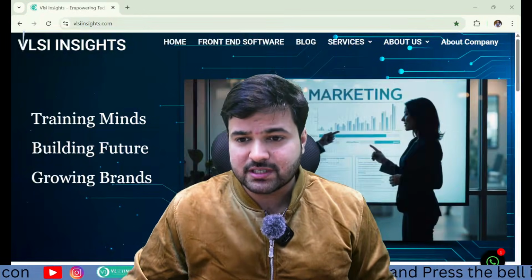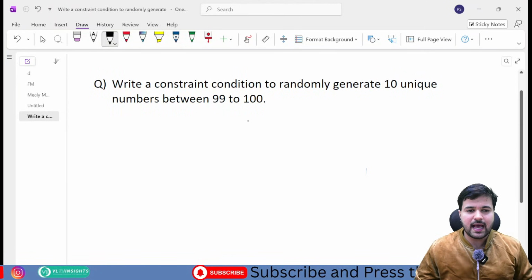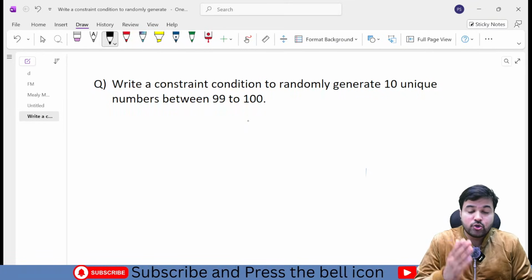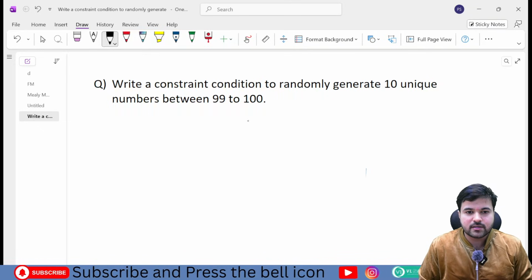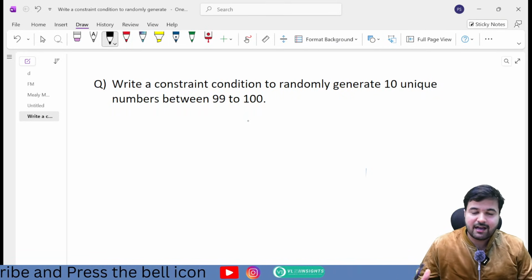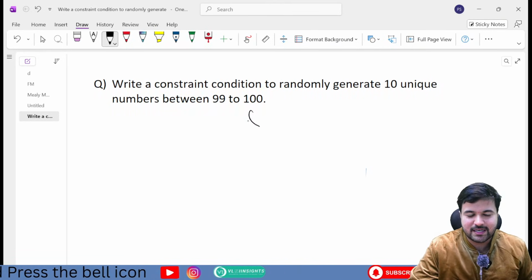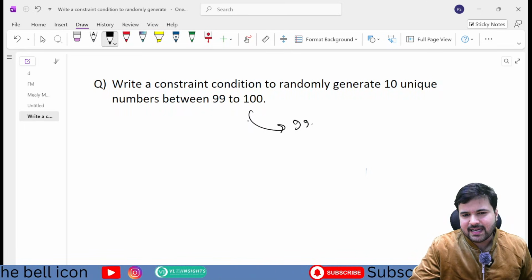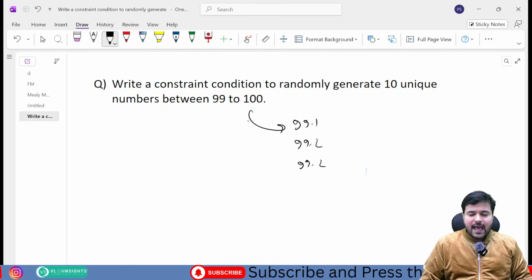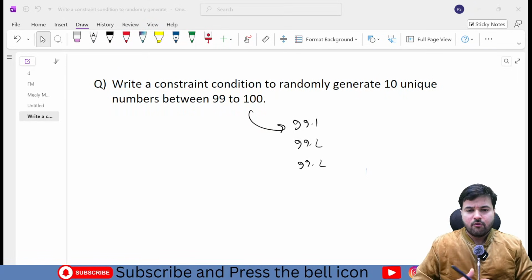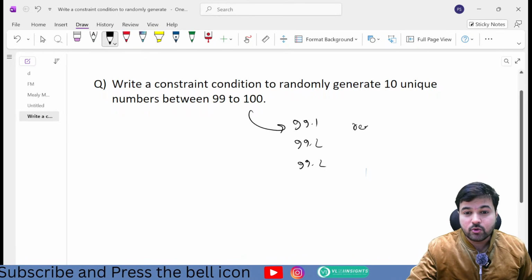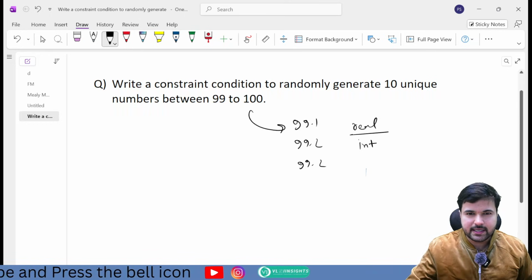So we have a question statement: we have to write a constraint condition and generate 10 unique numbers between 99 to 100. Oops, 99 to 100. We have multiple values in it, don't need to worry about that. We have 99.1, 99.2, 99.3, and we can generate n number of cases out of it. For that we have to follow a simple methodology: we have to include real numbers including the integer number.